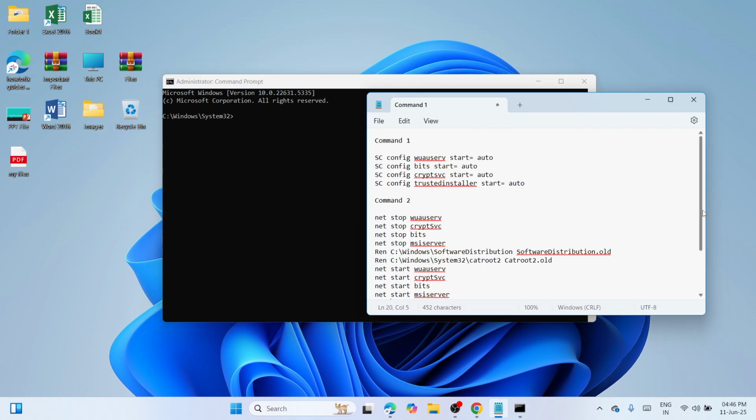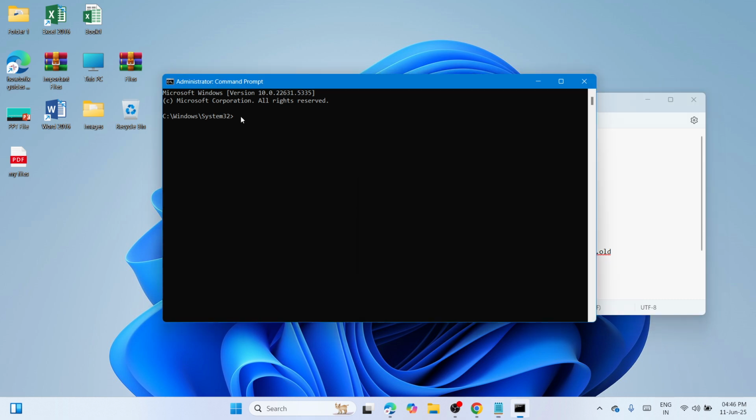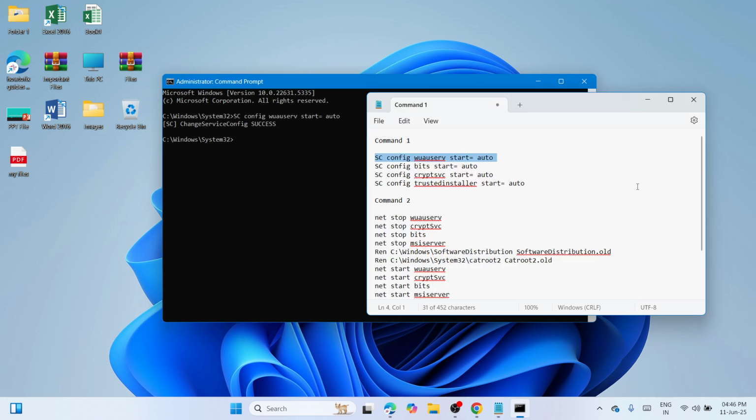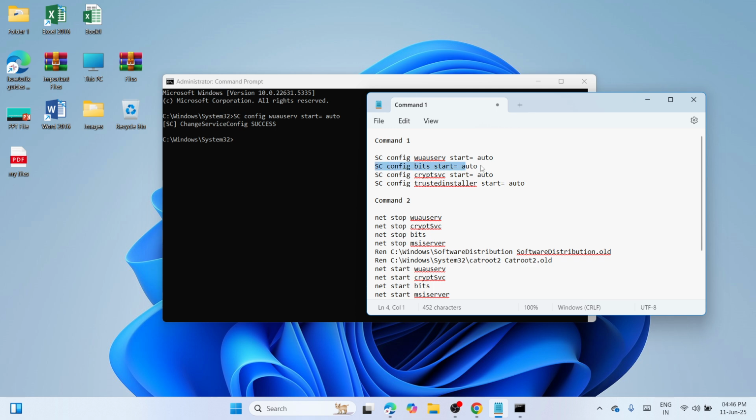Running this Command Prompt, first you need to copy and paste the first command: sc config wuauserv start= auto. Copy and paste it here. Once it is successful, type the second one, then click on the Enter key. Once done, proceed to the third, and then the fourth and last.